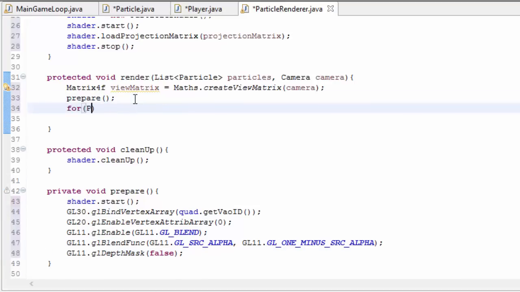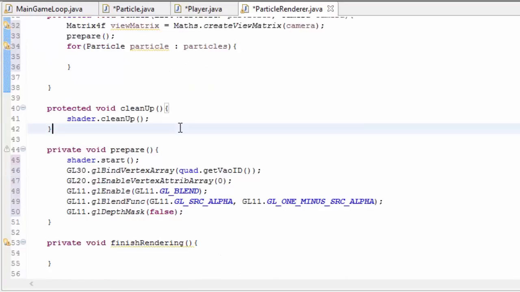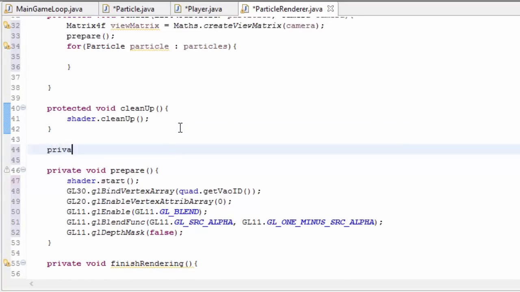Back in the render method, we're now prepared to render, so we can loop through all of these particles and render each one of them individually. So we're going to create a for loop here, and then for each particle, the first thing that we need to do before we render them is to create the model view matrix for each particle. And the model view matrix is the particle's transformation matrix multiplied by the view matrix of the scene.